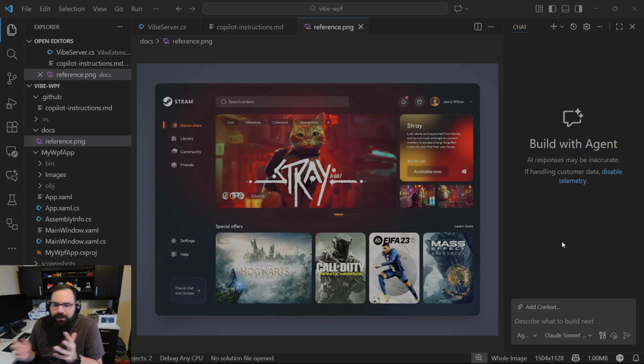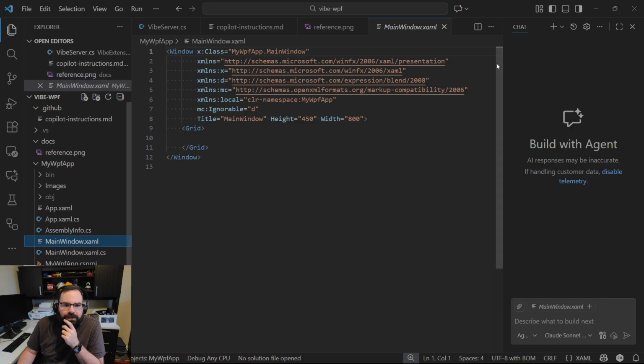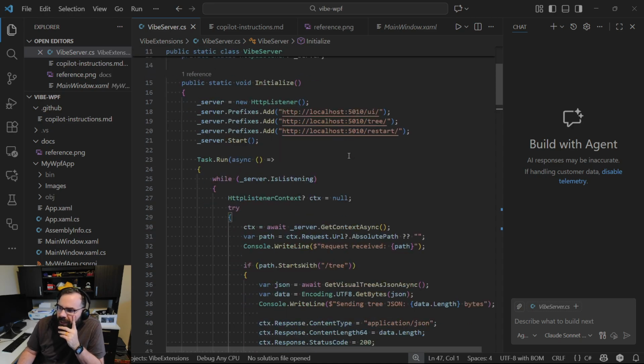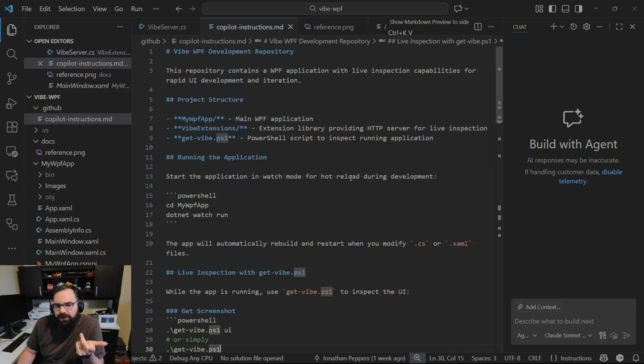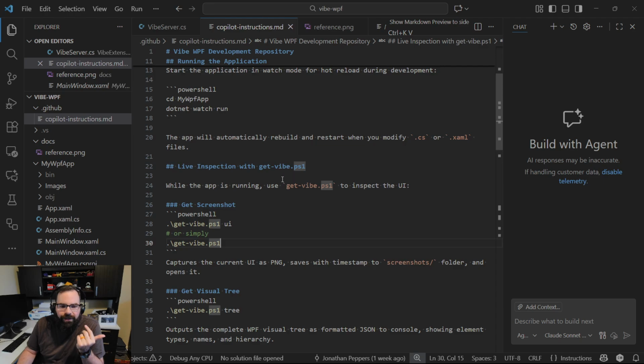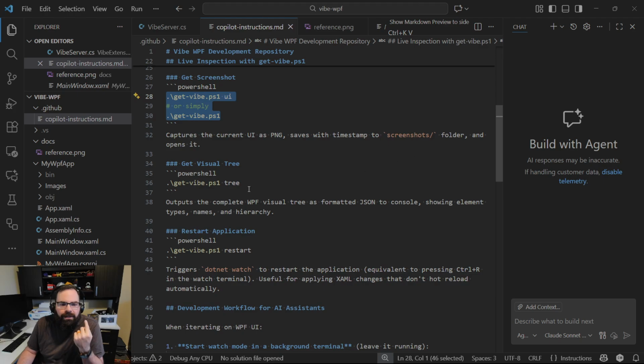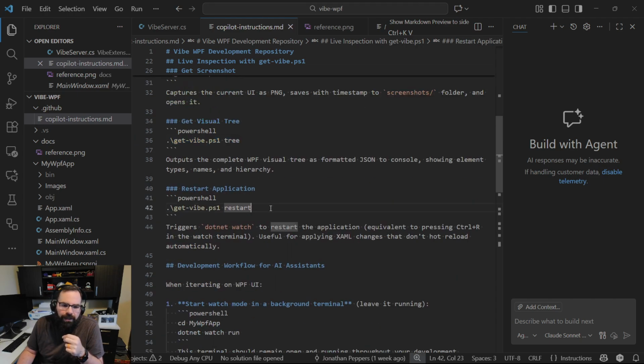And really, the only things that I set up. So, of course, this is an empty window. But I needed some tools for the AI to be able to use, right? And so, in my instructions, I have a script that says, here's how you get a screenshot of the app. And here's a script for how you get a snapshot of the visual tree. And then there's some other stuff here about restarting the app or whatever.